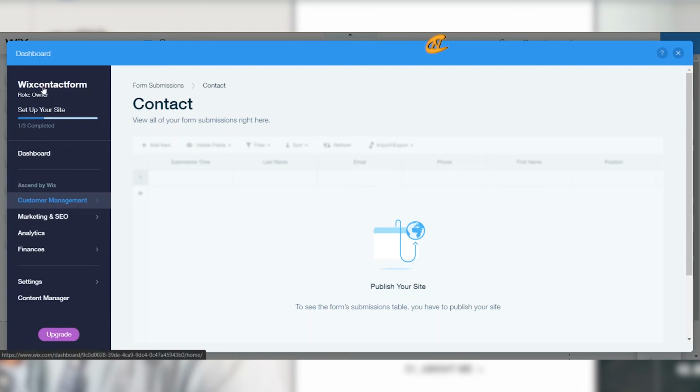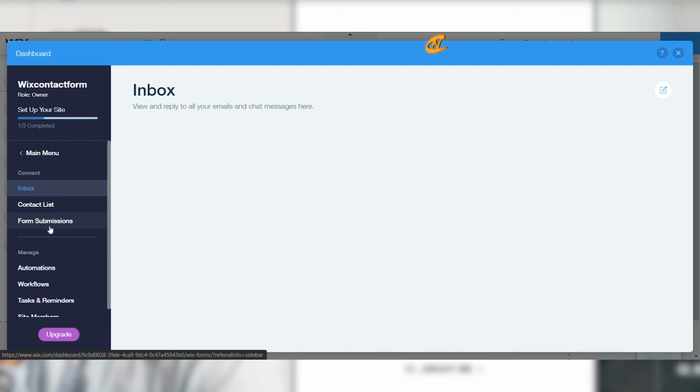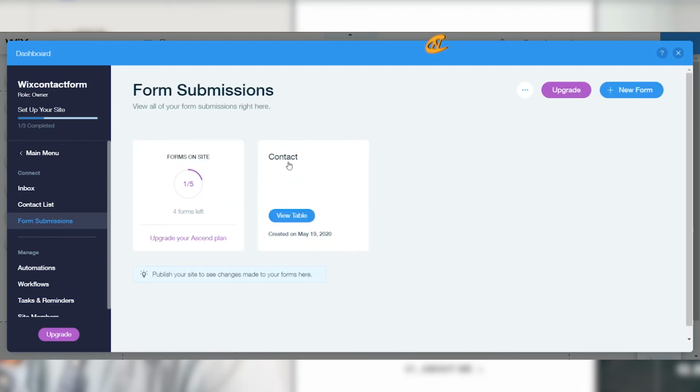If you go back, this will be your main menu. You go to customer management, and then you will come over here to form submissions. Once you come over to form submissions, then you can see your contact. Now you only have a limit of 5 contact forms that you can make, or any type of Wix forms that we just showed for those templates.